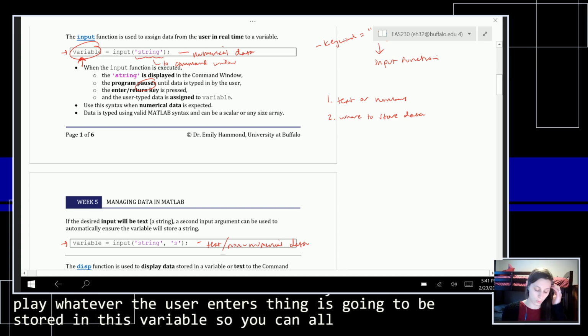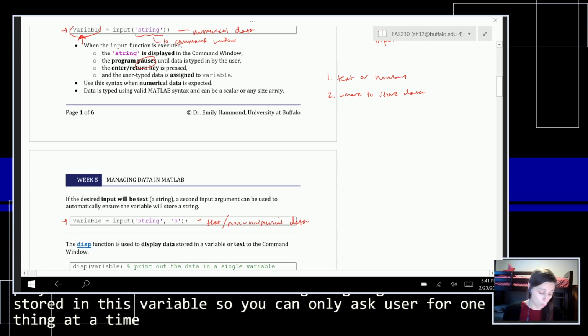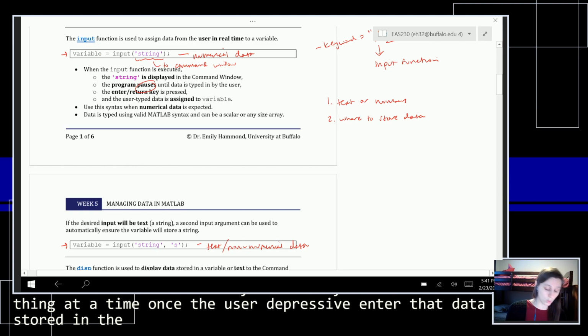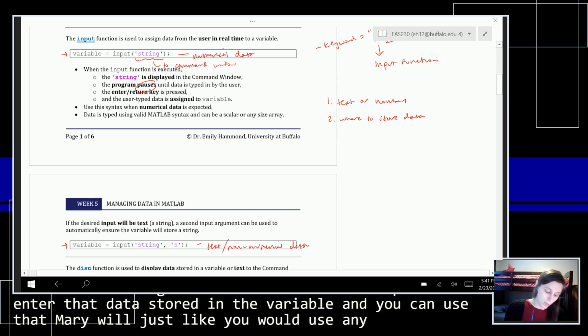So you can only ask the user for one thing at a time. Once the user presses enter, that data is stored in the variable, and you can use that variable just like you would use any other value.